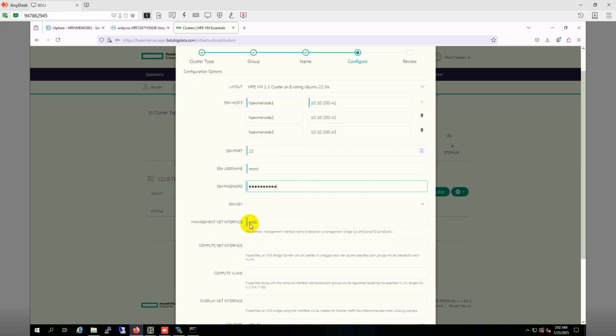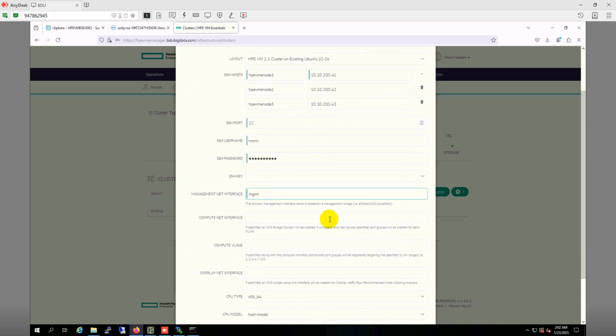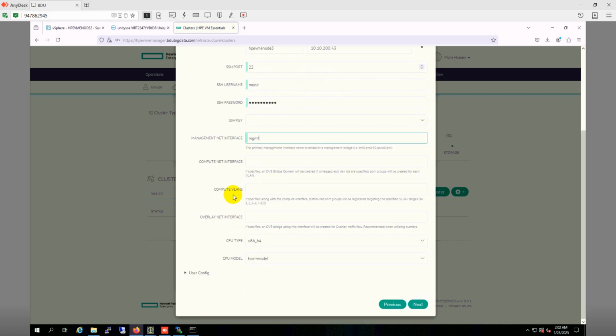So management interface. This gate we have migrated and bridged to it a management interface. So you will not select any compute interface here. No VLAN for us as we are passing through with the same interface. We'll click next.